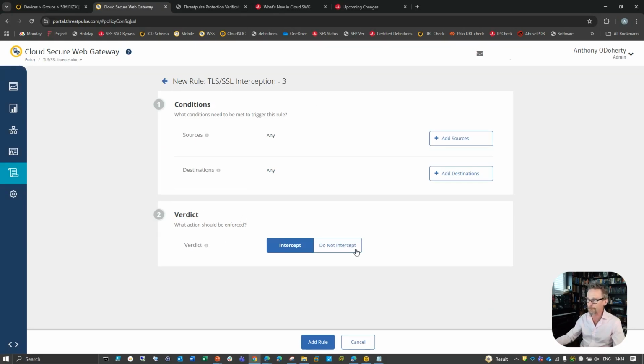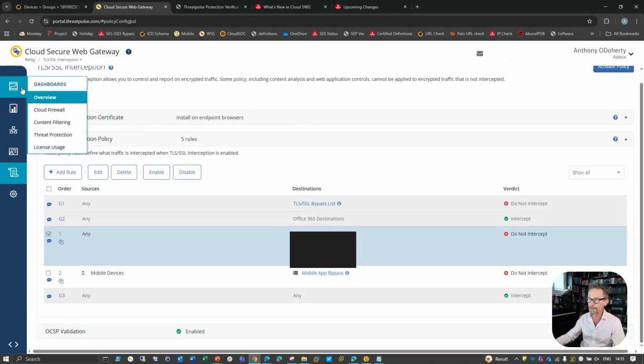And then lastly, the verdict itself. What do you want to do with this particular traffic that you're creating this rule for? You either want to allow it to be intercepted, or you want to allow it to bypass interception. And again, as I've highlighted earlier, that's because some particular websites won't suffer SSL inspection, because they might use certificate pinning or some other methodology in the background that might actually break access to the website if you are trying to inspect that traffic. So that was step number 2 that we wanted to complete.